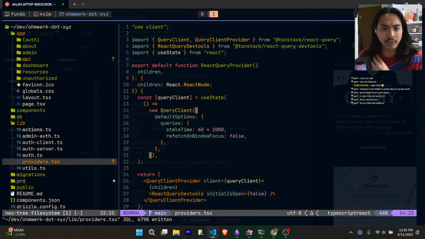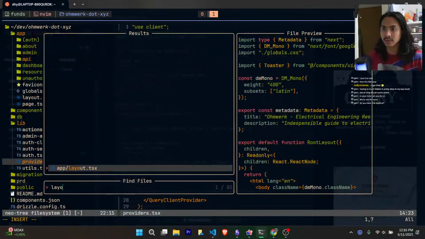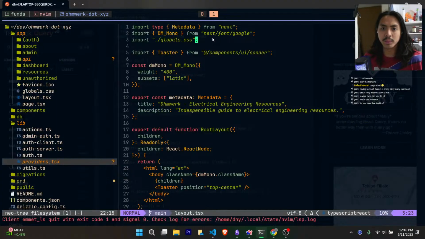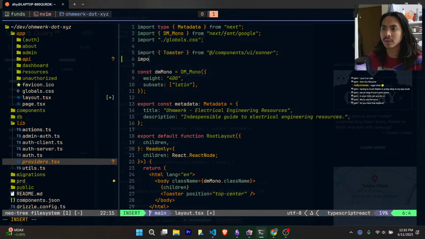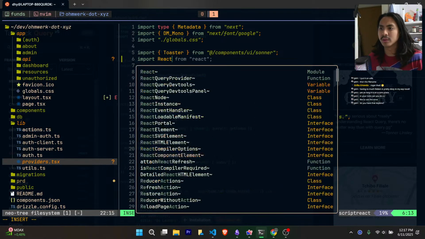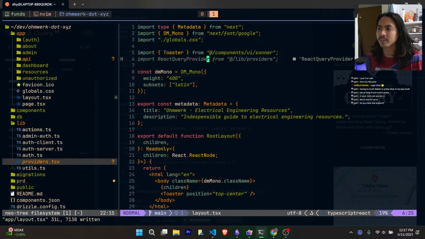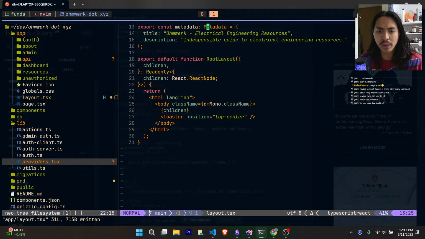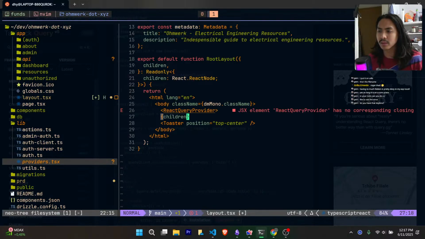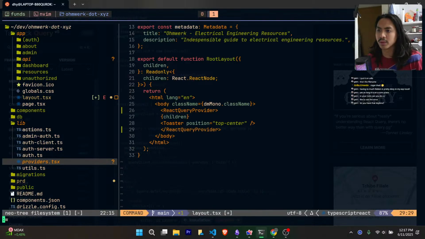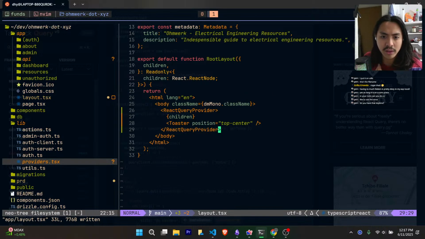Okay, now after this, we need to add the providers to the layout, right? Yes, we need to add the providers to the layout. So we can import ReactQueryProvider. Yep. And then now we need to wrap the ReactQueryProvider inside the body, I think. There we go. I should do it. And then we can create a hook.